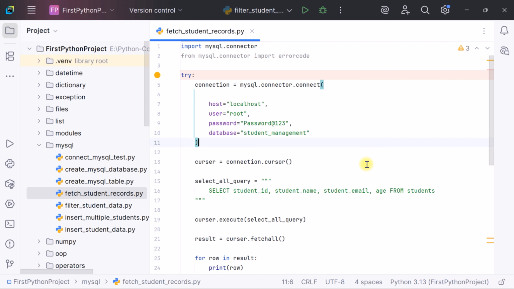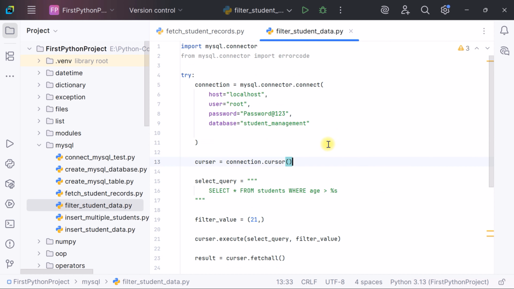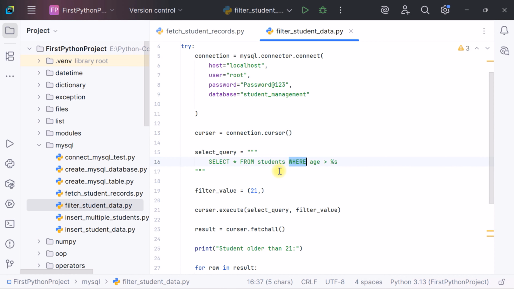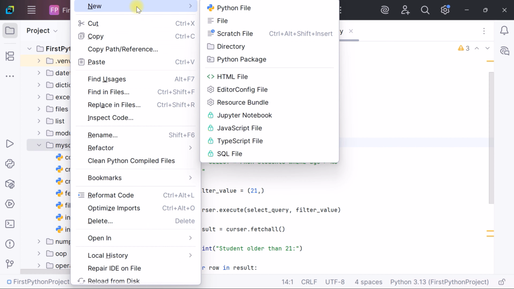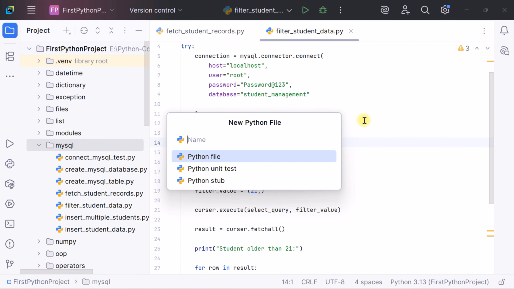Hi everyone, welcome back. In the previous lesson, we learned how to filter records from a MySQL table using the where clause in Python. Now, in this lecture, we'll go one step further and learn how to update existing records inside a MySQL table using Python. This is super important when you want to change a student's name, update their age, or fix incorrect information in the database.